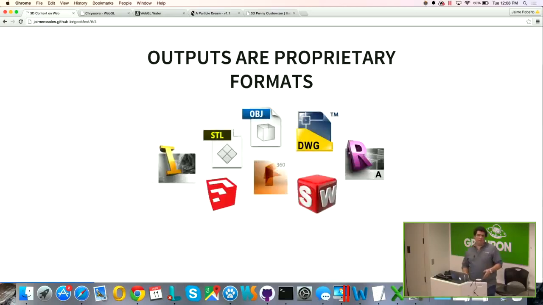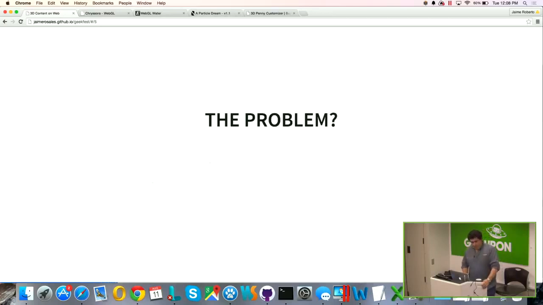So we know that those outputs are proprietary formats. We have STL, which is used now for 3D printing. We have OBJs, which are a little bit more universal. And then different ones, like the ones from Autodesk and other ones that are not from Autodesk. So basically, the problem with this is that it's extremely lossy when you grab one of those files and try to, for example, render it into a PDF.